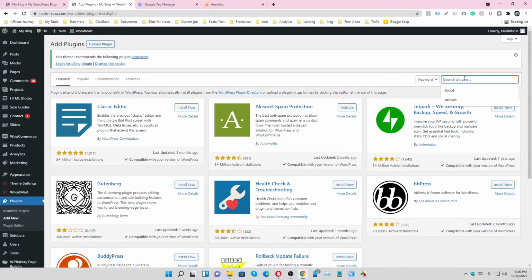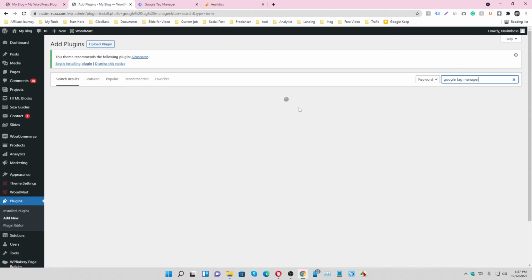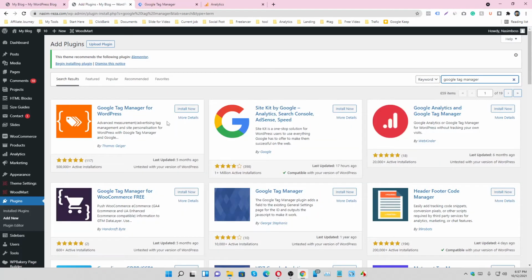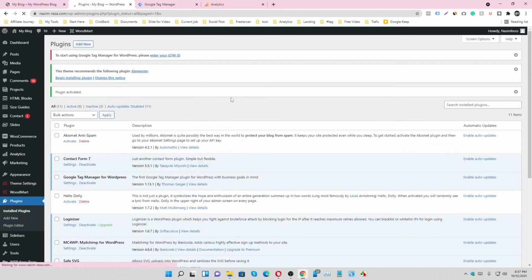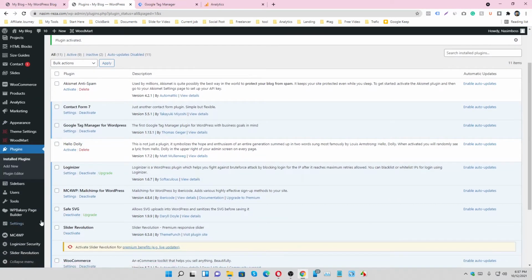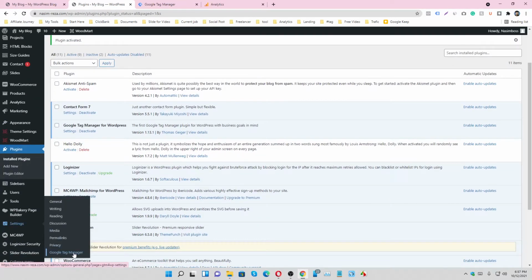So in this search box, just type Google Tag Manager and search. Then you will see this plugin. Just install this plugin and activate. Then you can see it in your website settings, and down here the option Google Tag Manager.